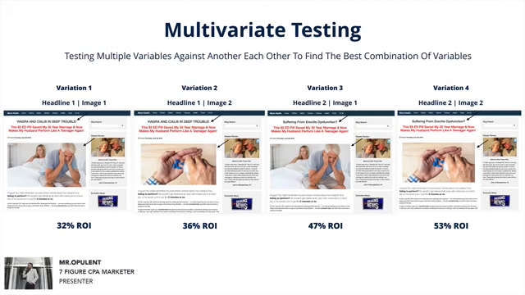Now with multivariate testing, this is where you're actually going to be testing multiple combinations of elements against each other. So for example, the first variation one, we can see that we have the headline, Viagra and Cialis in deep trouble, and we have the image of the man on the bed, okay? Now variation 2 has the exact same headline, but now a different image, okay? So again, headline 1, image 2 is on variation 2, okay? So same headline, different image.